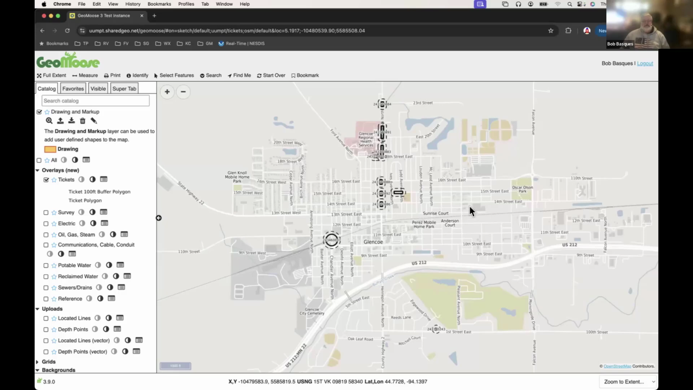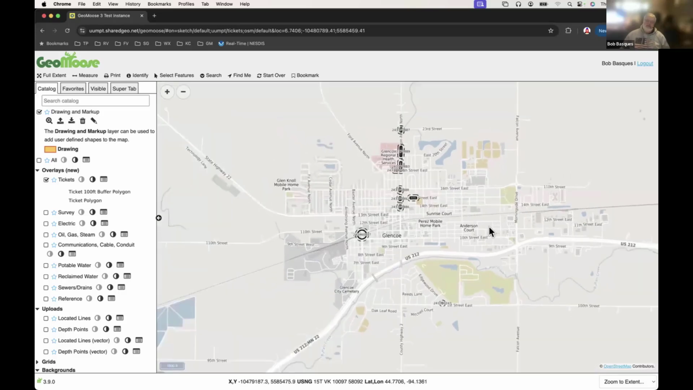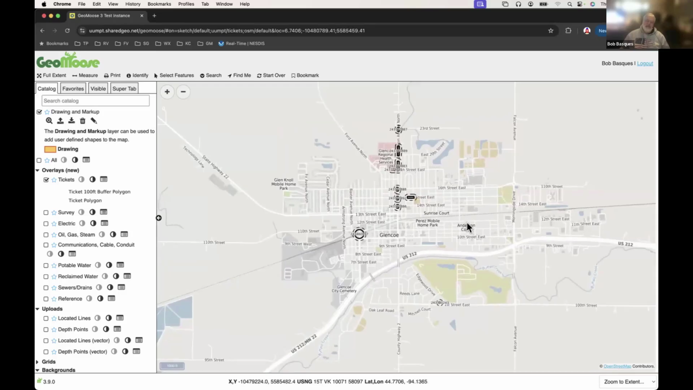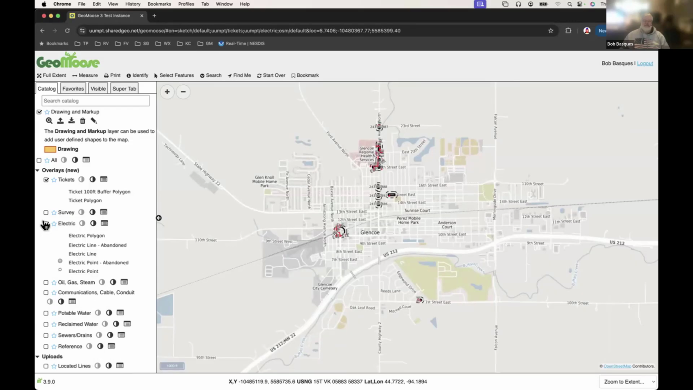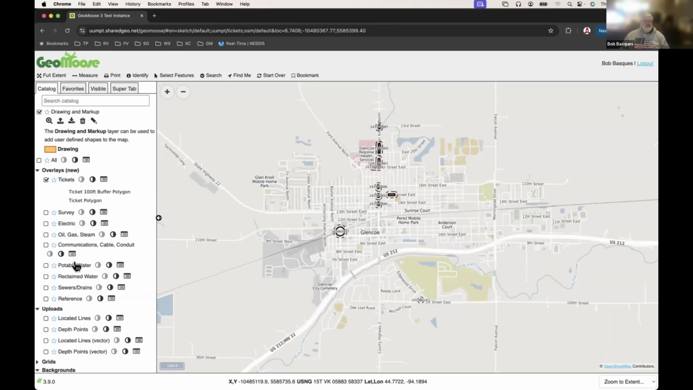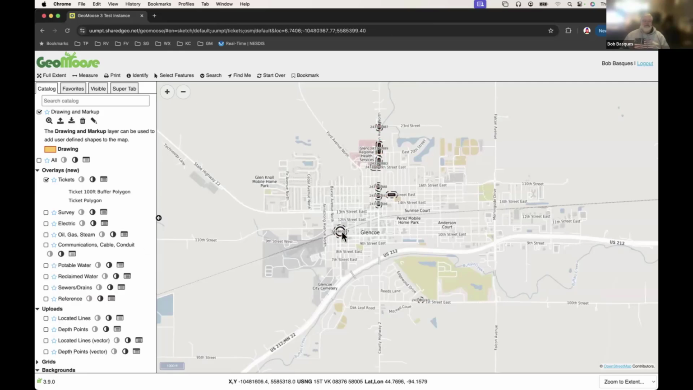All right. So the area on the map here, this is the city of Glencoe. This is where a lot of our original beta test data was compiled. So we got a little bit of data that's available in this particular area. I can turn on the electric layer, for example, and you can see that this is a live system, by the way. So the tickets that are shown on here are tickets that are actually in the Gopher State One Call system. And I can turn on different layers inside of here, and you can see each one of them is actually popping up inside of the particular ticket areas.